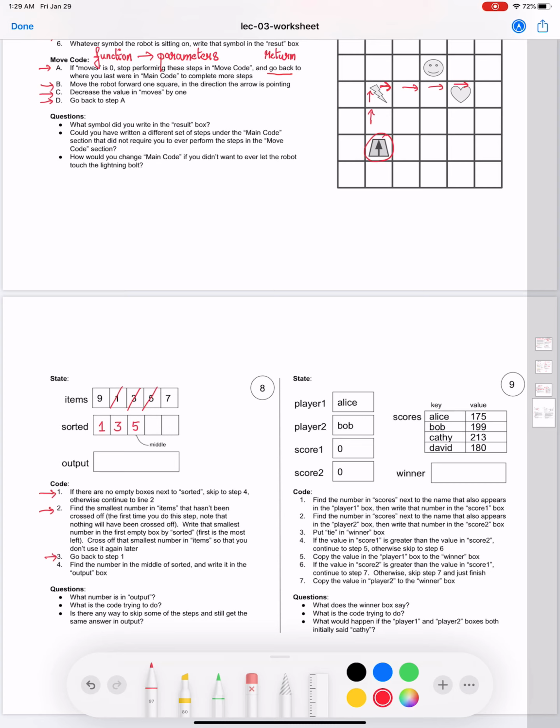So the question here is asking to find the number in the middle of the sorted and write it in the output box. That's given to you in step number 4, correct? Can't I just stop here after doing this? I don't really have to fill the rest because I've already found the middle, correct?